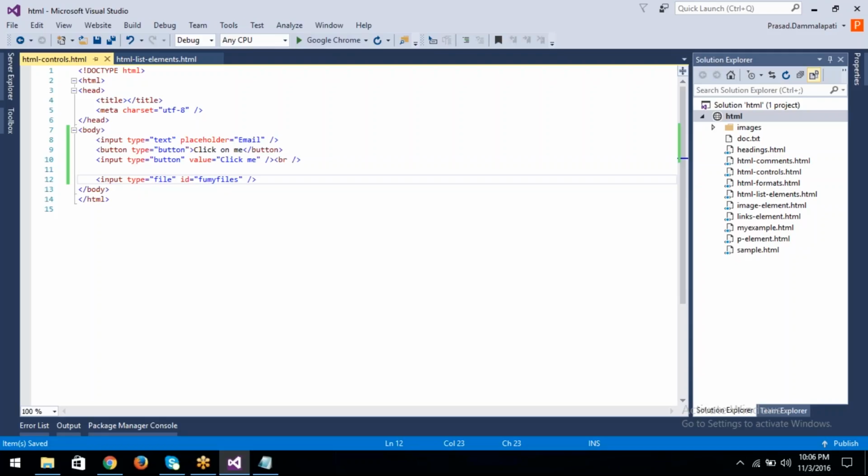This element shows like this, only choose file. We cannot change this. By default it shows like this, choose file. So this is the file upload control in HTML. If you choose a file like that, you will view it.